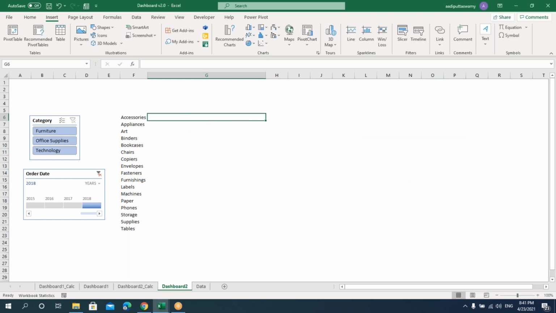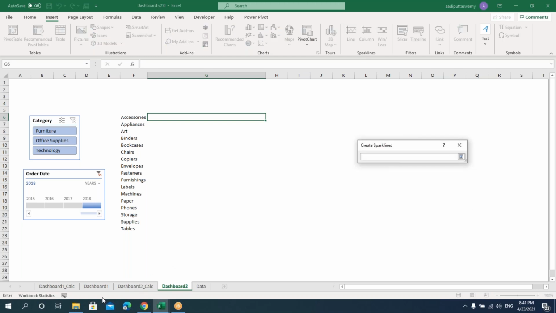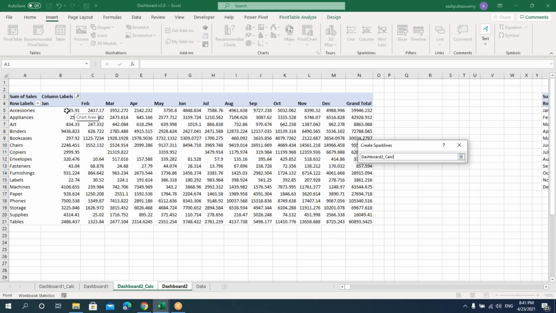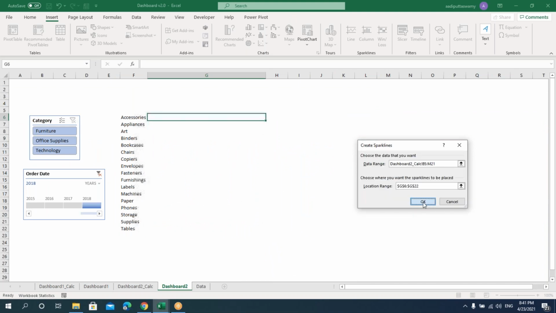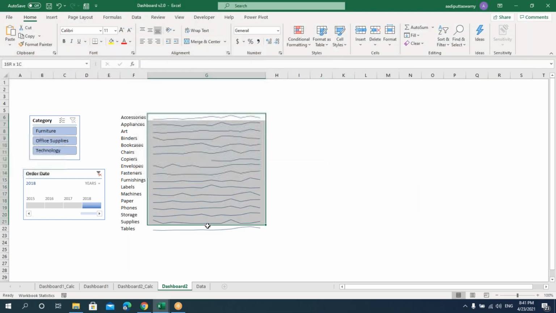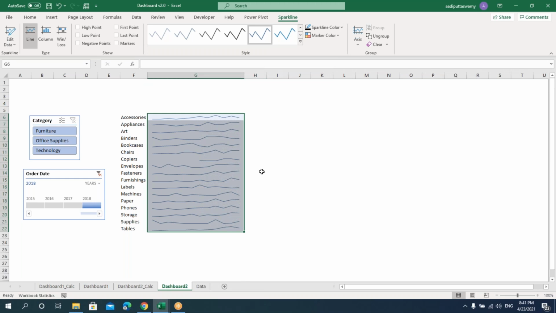Okay. Let's say we'll go here, insert, select this range. Do not select this heading. Here I'll select this range. So I got these spark lines. Let me just reduce this if you want. Now I need the grand total.